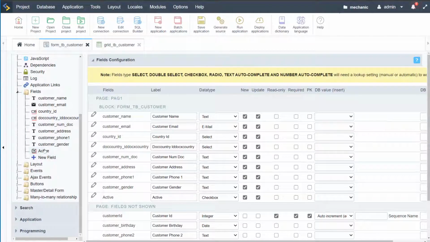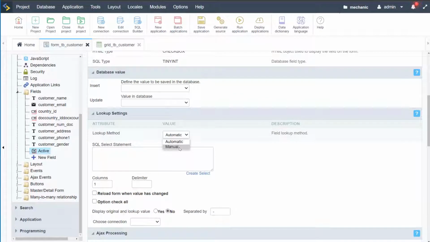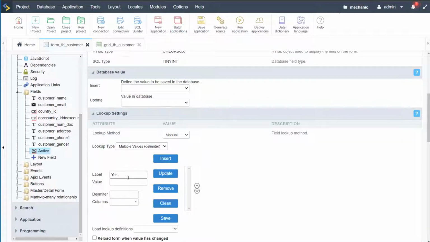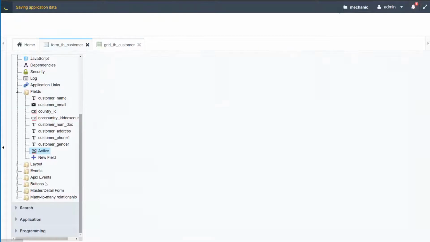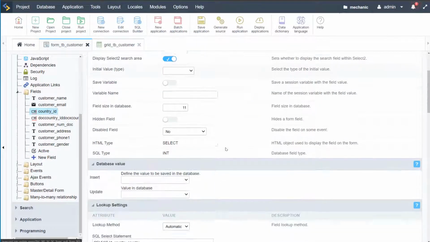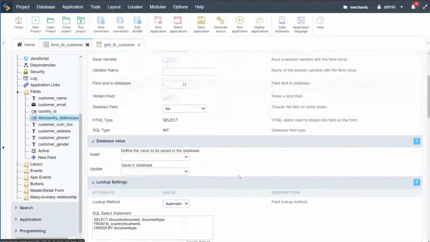Now we want to adjust these fields. So for active, first of all, I will use here a switch, and then change the lookup setting to manual, and then just say yes, and then insert 1 as the value, and then insert that.